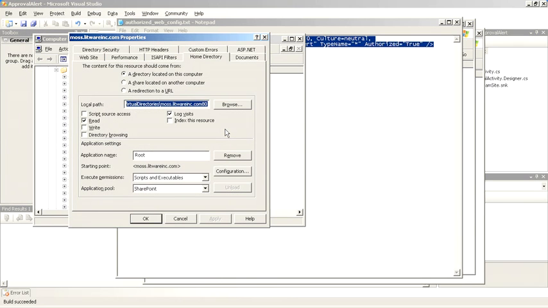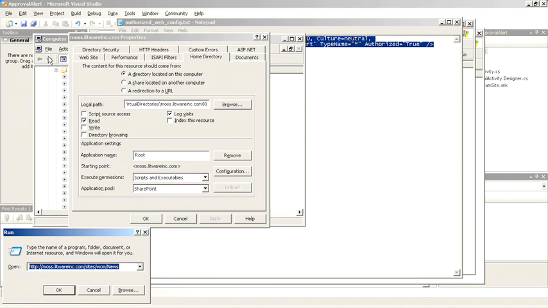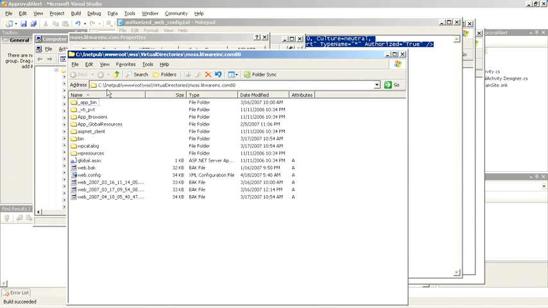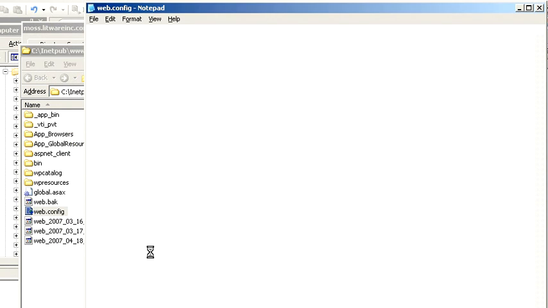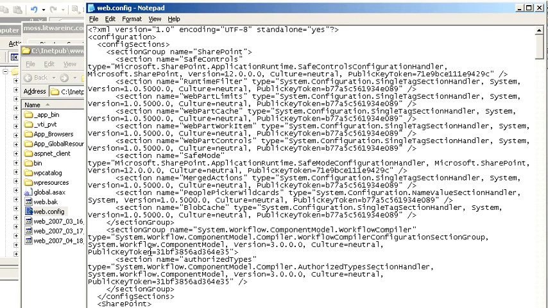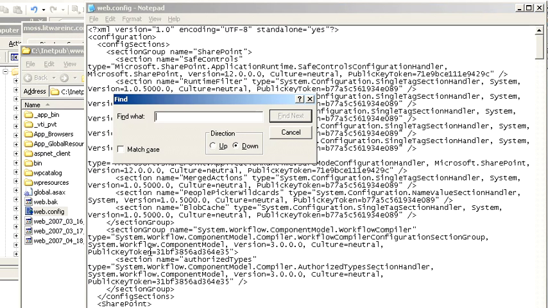I'll press Ctrl-C to copy that path and then start, run, Control V to paste in that path, enter, and I can see the correct web.config file here. I'm going to right-click, open with Notepad, and then find the authorized types tag. To do so, I'll just press Control F and type authorized types and hit enter. That's the attribute authorized types, but I'm looking for the node authorized types.